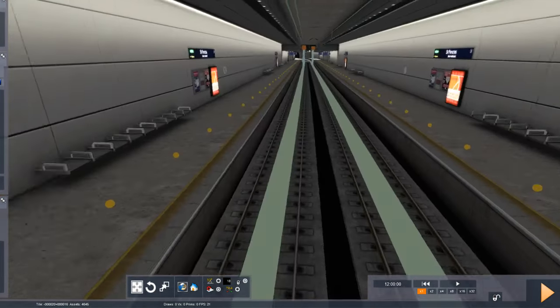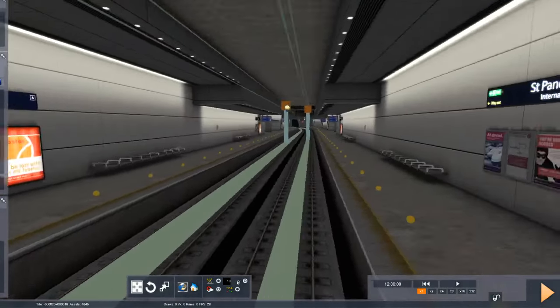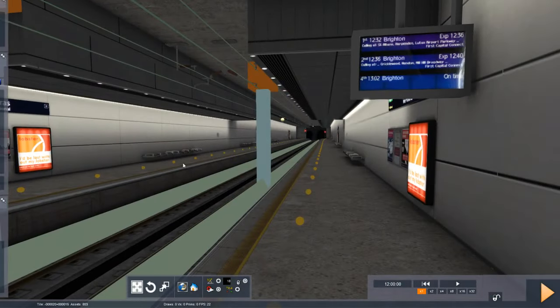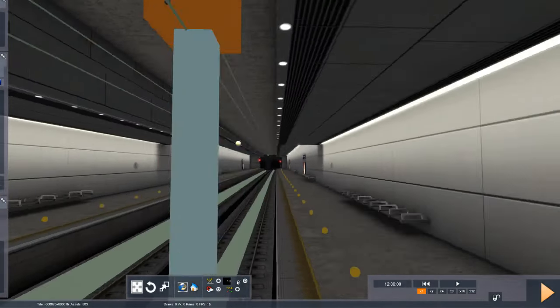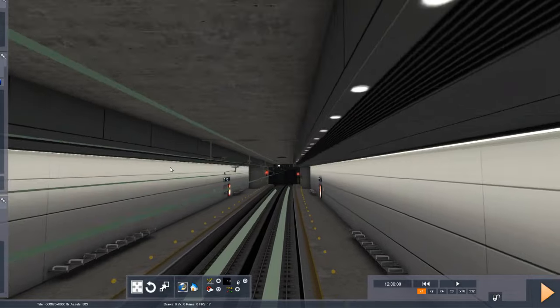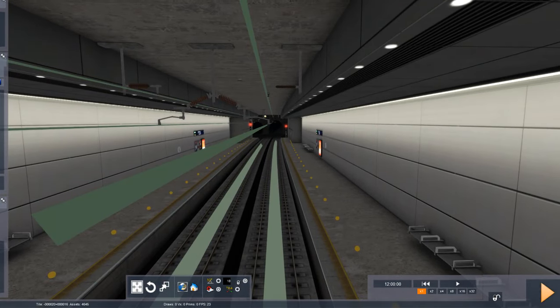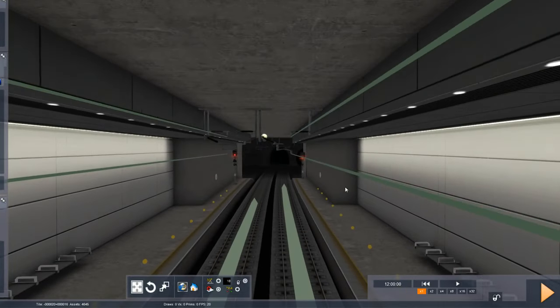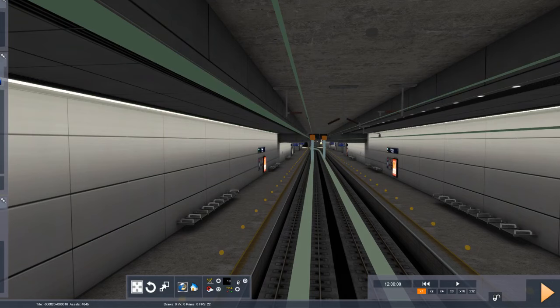So, what's happening in the stream today? Who knows? Today we're going to be trying to create, I say trying because it never goes well, a scenario here on this route, the Midland Mainline, except this is a workshop scenario. This is the South London and Thameslink line, created by, I can't remember.